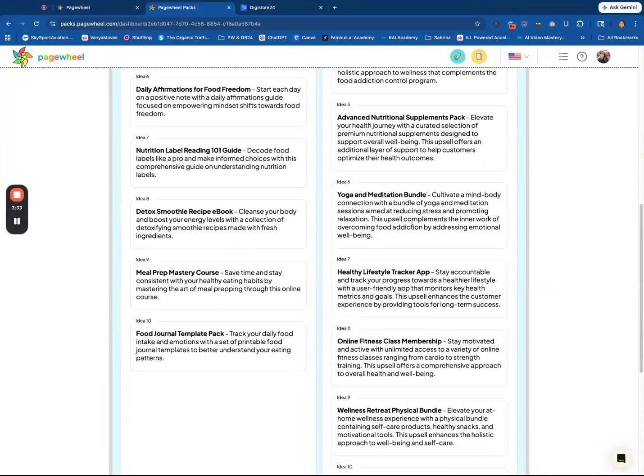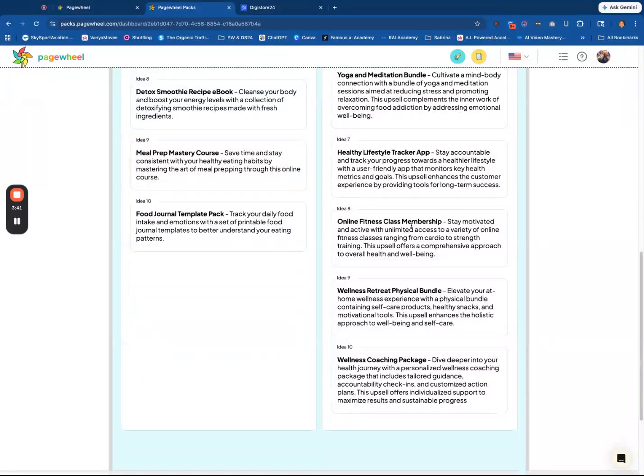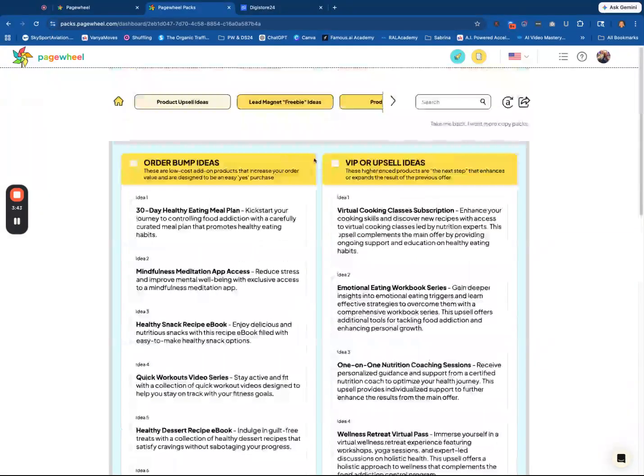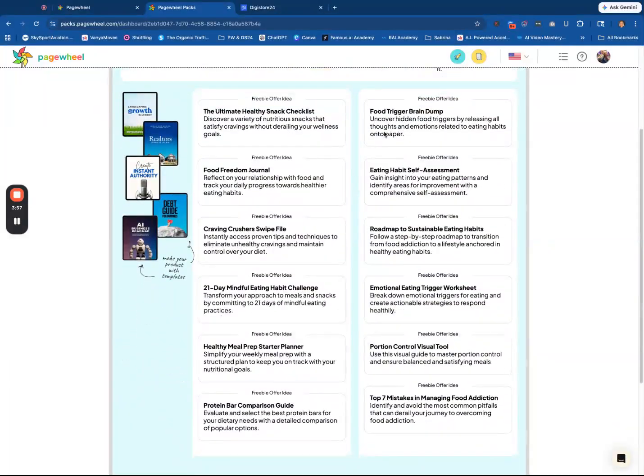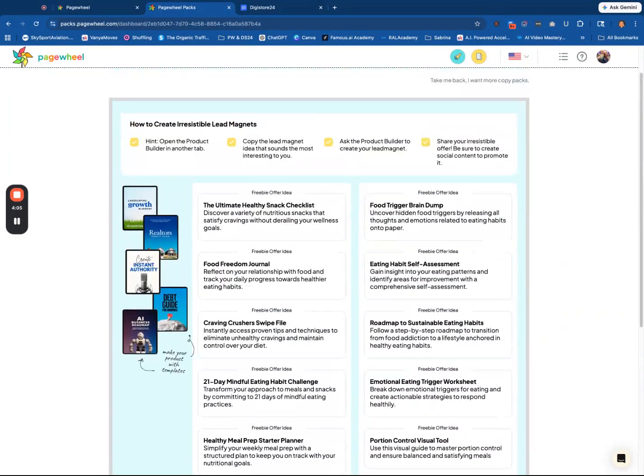You can have supplements. You might sell anything that would help women who have food addiction get healthy and feel better again. So we're at product upsells, order bump, and VIP. Here's lead magnet ideas. These tend to be smaller bite-sized things: checklist, journal page, swipe file, a little challenge, something they can do that gives a taste of what you have to offer in your style to introduce them to your world. So these are other smaller ideas typically used as lead magnets.